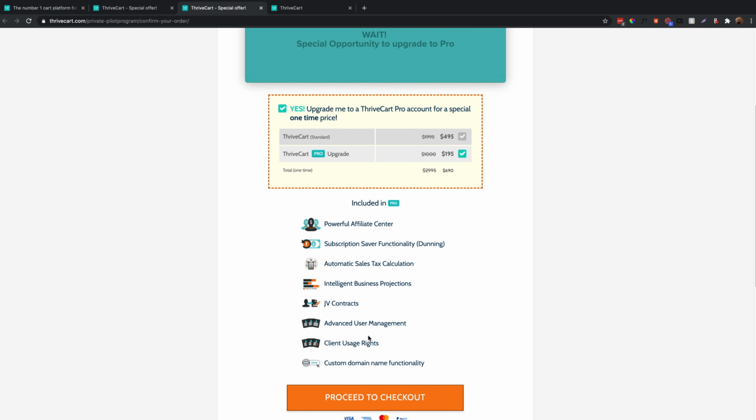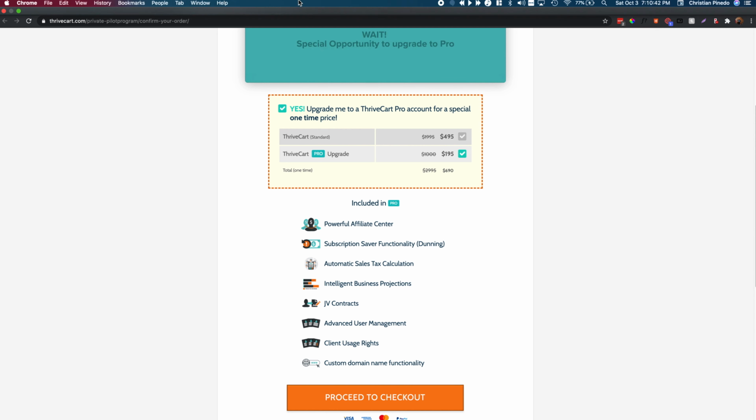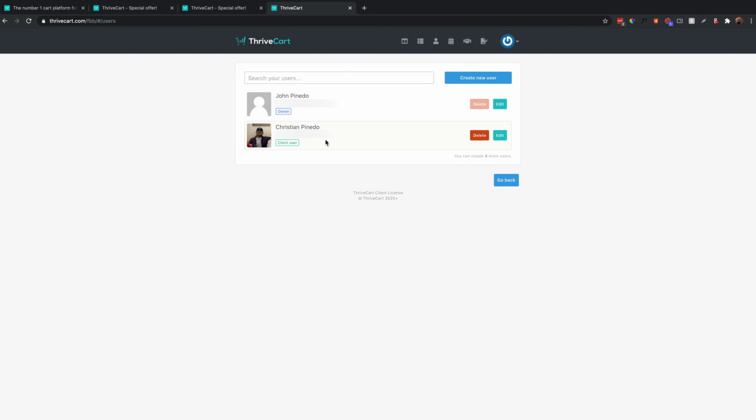What we really wanted to use it for was advanced user management, so me and my brother could use it for our different niches. We also have client usage rights, so I can give someone, like a client of ours, access to our Thrivecart account, and they can log in and have their own products as well. We thought these little things were worth it. Again, this is a one-time access price, so that is why you see two users here. For example, I am a client user here, as you can see. Just wanted to point that out if you were wondering about that. You can't do this with just a regular account; we have the Pro account.